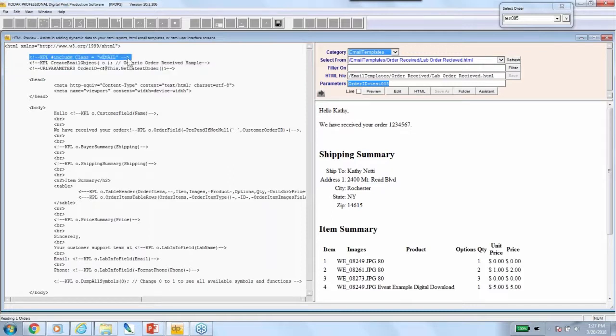This is the class that it needs to be included. This is creating the object-oriented functions that you see down here, o.customer field name, and so on. And then this is the line that passes off those parameters for your last order ID.